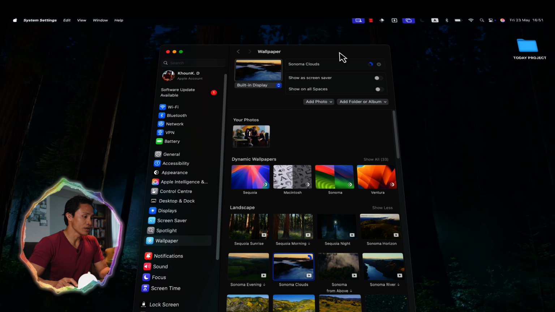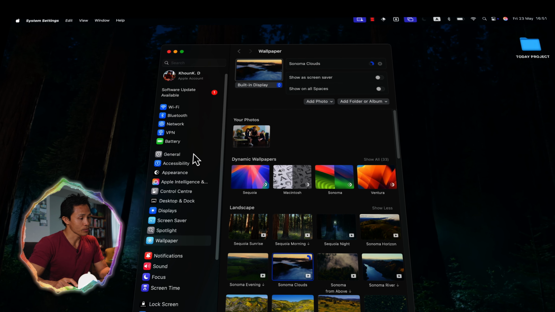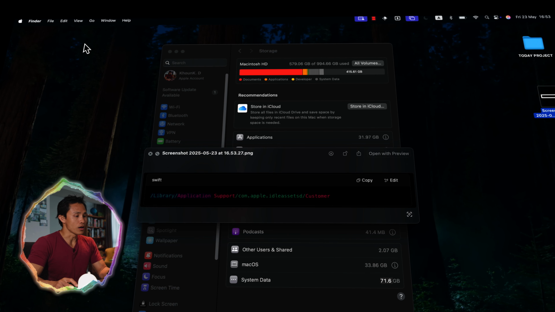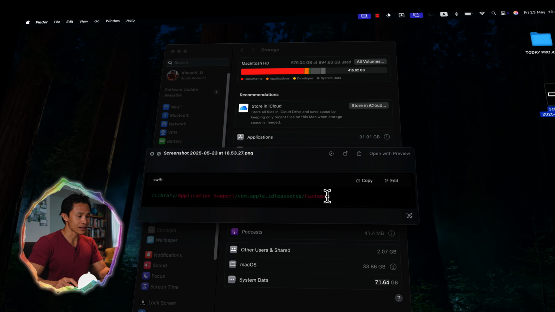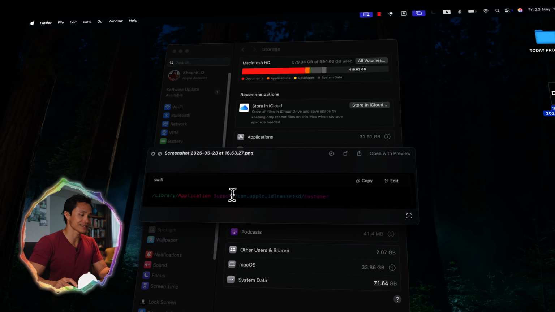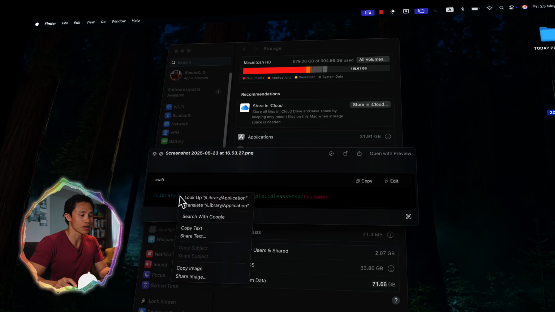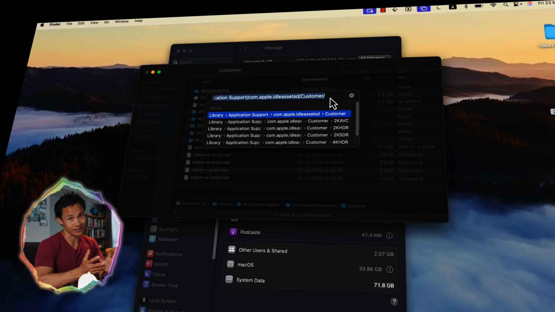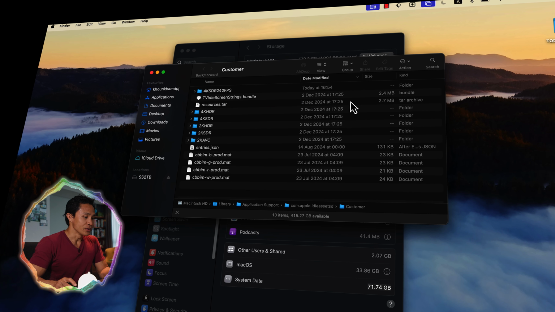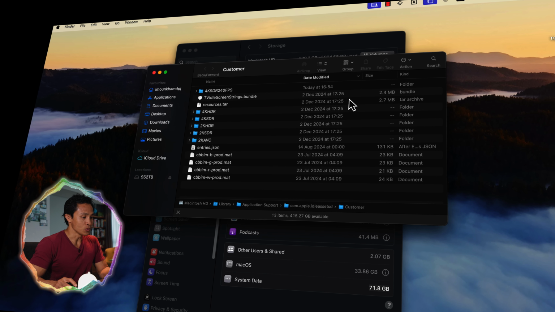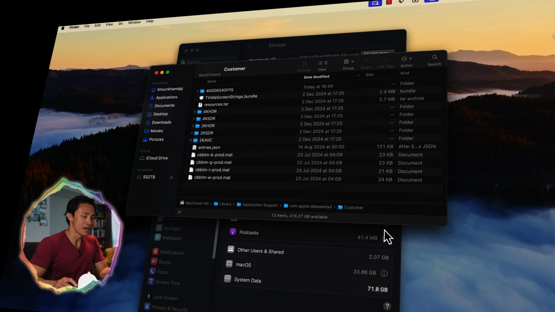Here's the simplest way to get there. Make sure you are on your desktop or have Finder active. Just click on your desktop to be safe. From the top menu bar, click on Go to Folder. Now simply copy and paste this exact path into the box that pops up. I'll leave it in the video description. Hit enter. Boom! You are now in the folder that holds all the downloaded aerial wallpapers.